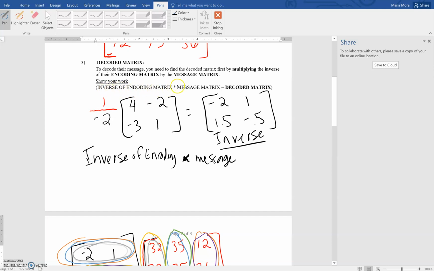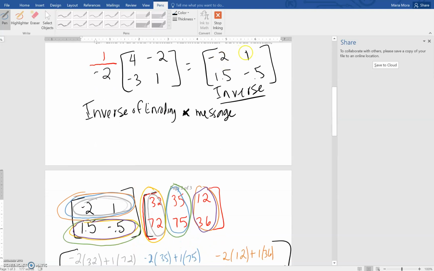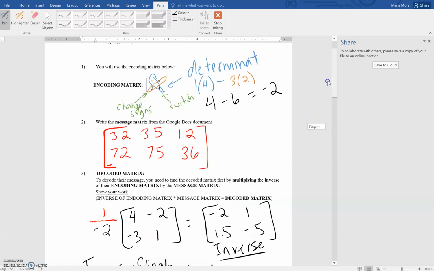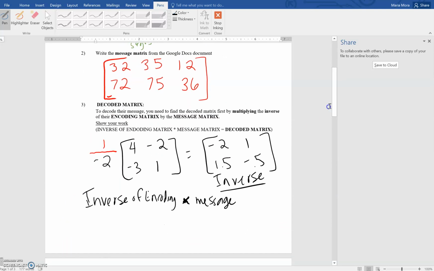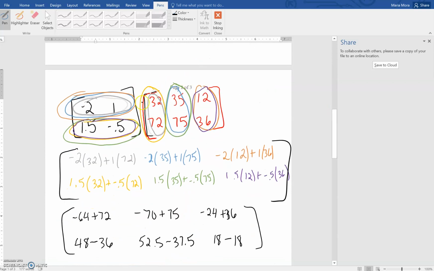Then you are going to multiply it by the message matrix. So the inverse of the encoding matrix is this: -2, 1, 1.5, and -1.5. And then I'm going to multiply it by the message matrix, which you wrote in step 1. So that's where I got the 32, 32, 35, 12, 72, 75, and 36. So those are the numbers here.